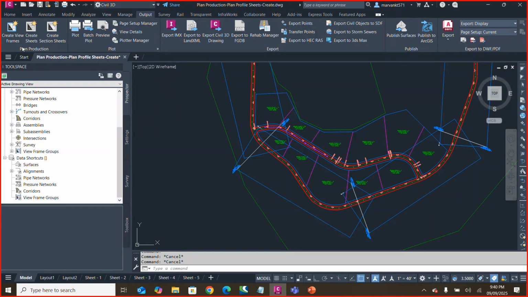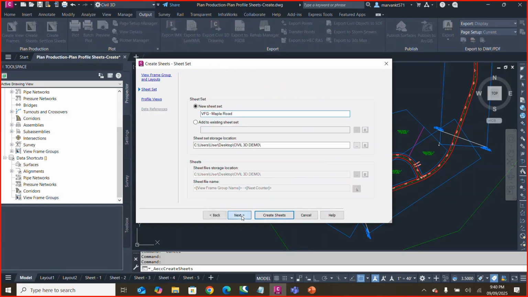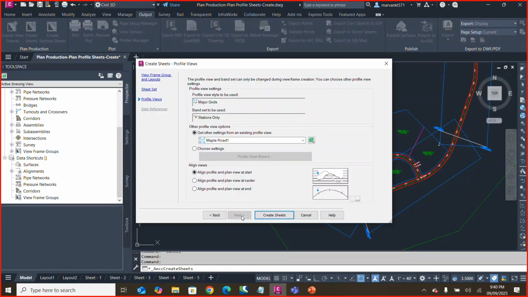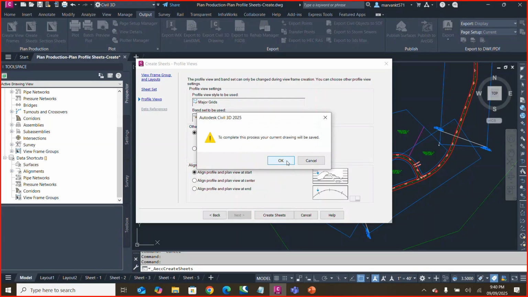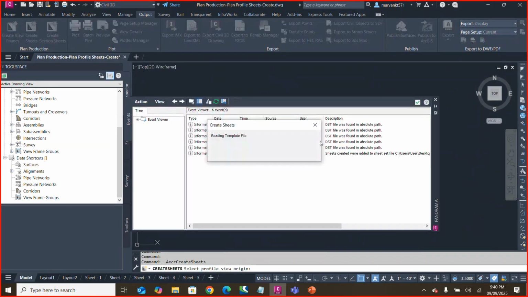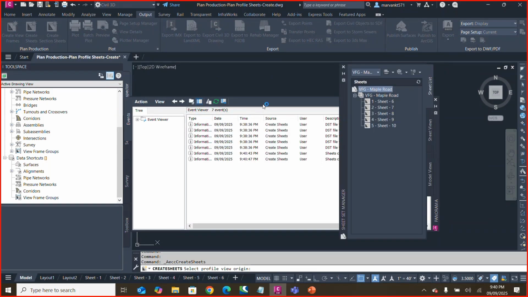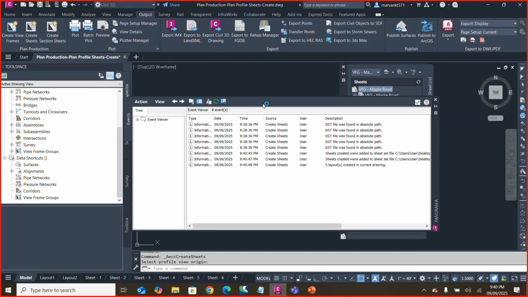the view frames. In this case I already created the view frames. Then you can create the sheet out of it. So when you click the sheets, I'll just click here next, create sheet. Okay, so you can see automatically the sheet will be generated.